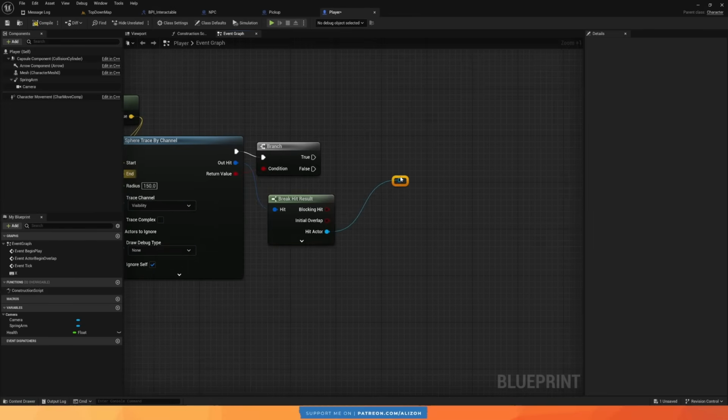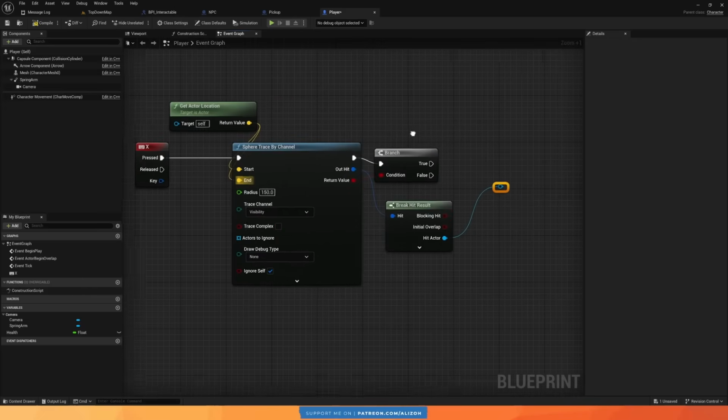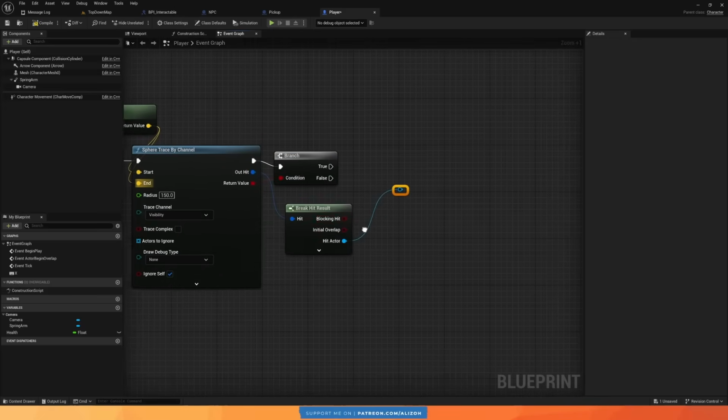Now, this part is very important because right now I just hit an actor. And I'm in the player class, so I don't know anything about NPC or pickup. I just know that I pressed X on the keyboard and I hit something of type actor. And I want to see if I can interact with it. I don't know that there is an interact function on the NPC that opens up a quest menu. I don't know that there's an interact function on the pickup that adds the item to my inventory. I just know that I hit an actor, so I want to see if I can interact with it.